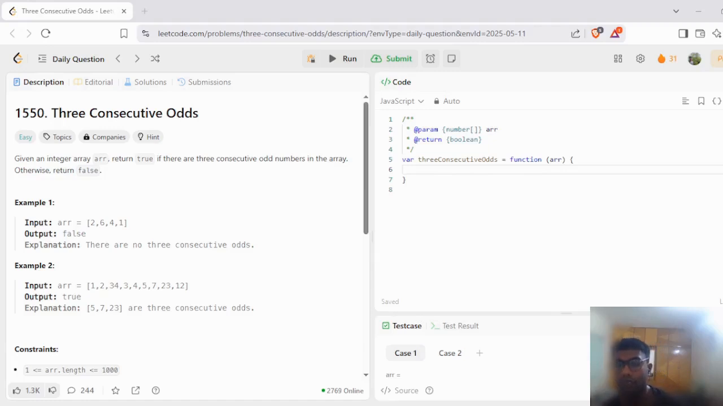Hello everyone, let's look at today's Leetcode problem 1550, marked as easy, Three Consecutive Odds.